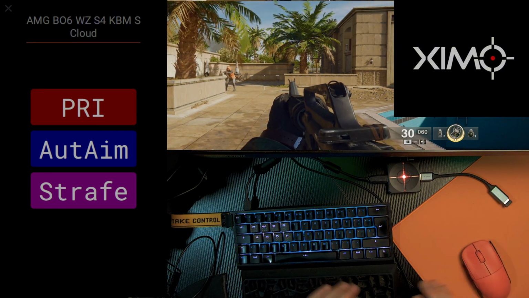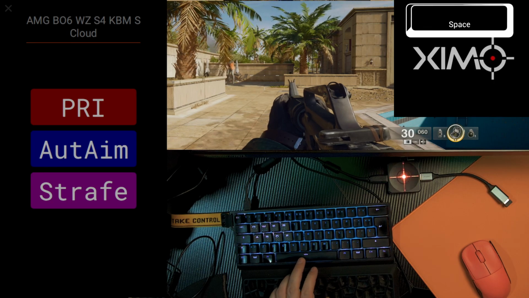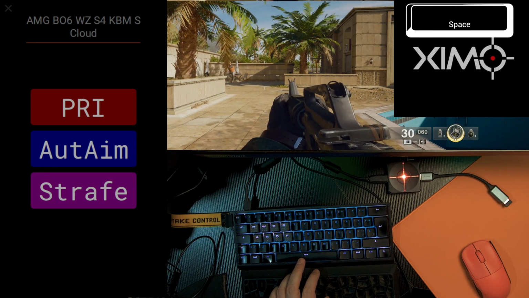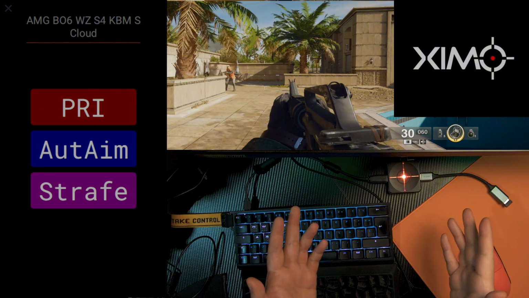And we have the bunny hop. For the bunny hop, just hold the jump key, spacebar, right? And you have the bunny hop. And that's pretty much it.